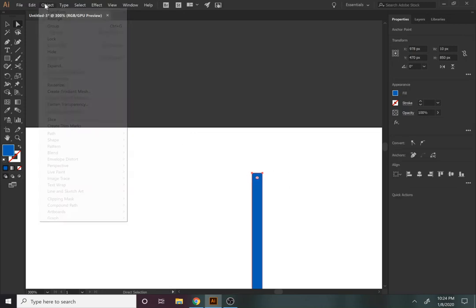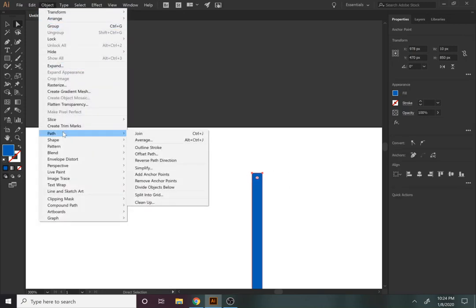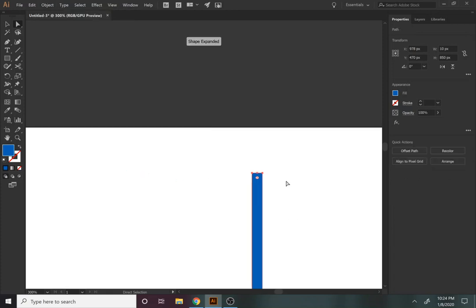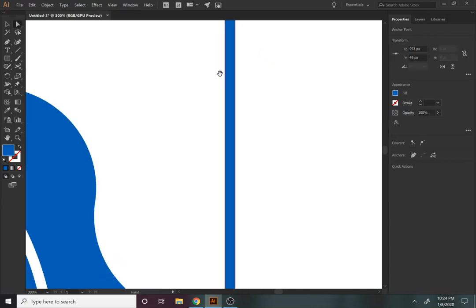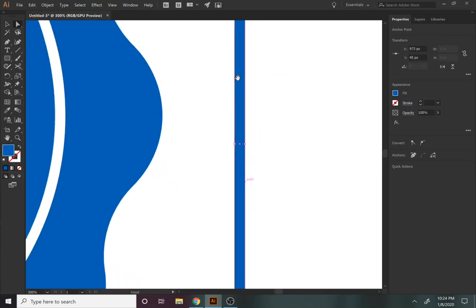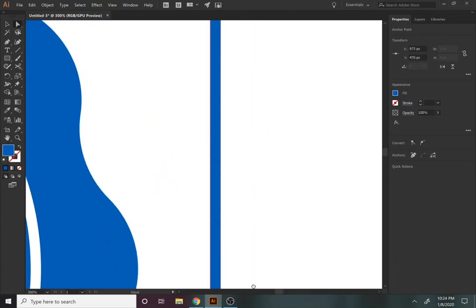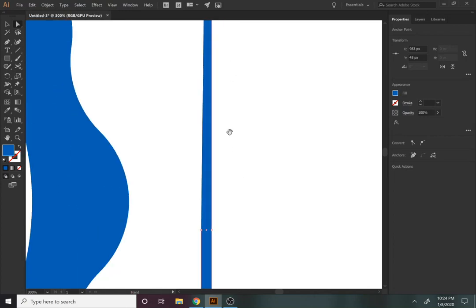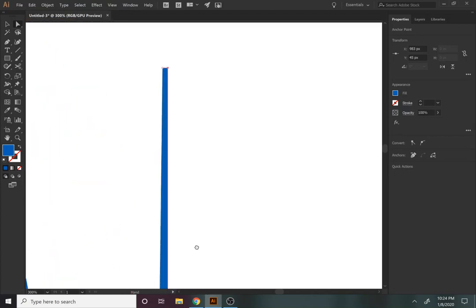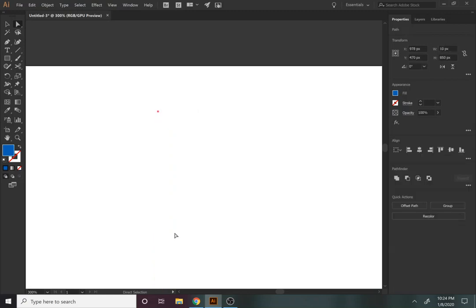I'm going to go to Object, Path, Add Anchor Points. And it's going to add a little anchor point right there. And I'm going to click on this. I'm just going to delete this anchor point here. Actually, before I do anything else, I'm going to select this anchor point here, and I'm going to grab over here on this anchor point. No, actually, that's good. Yeah, we'll keep it. I'm going to just go ahead and delete this anchor point. Delete. Delete.